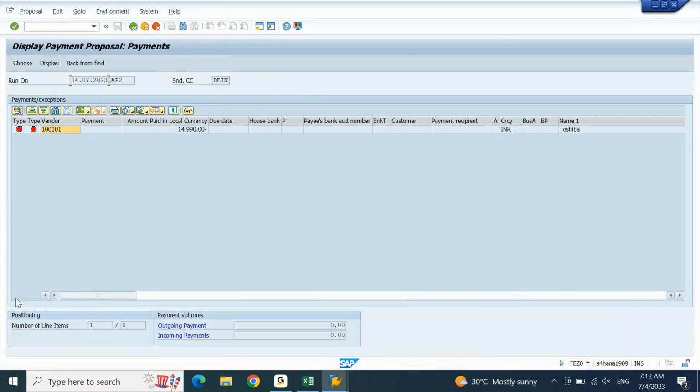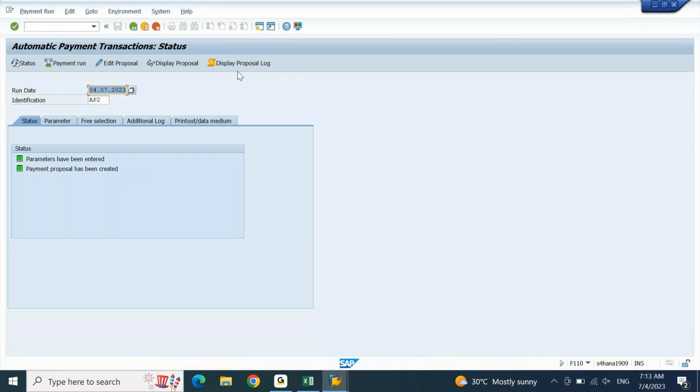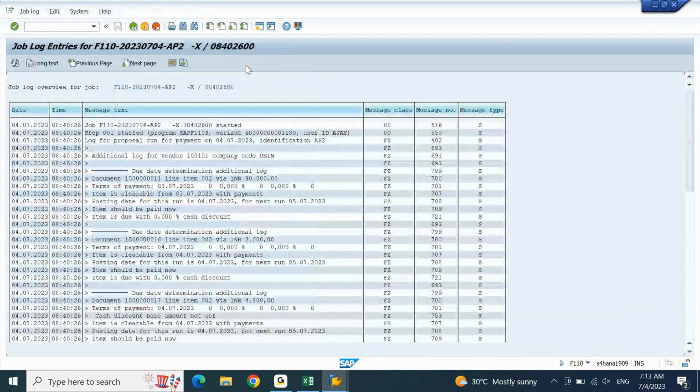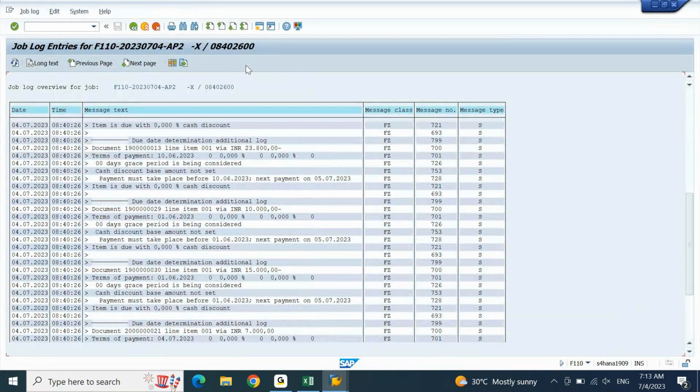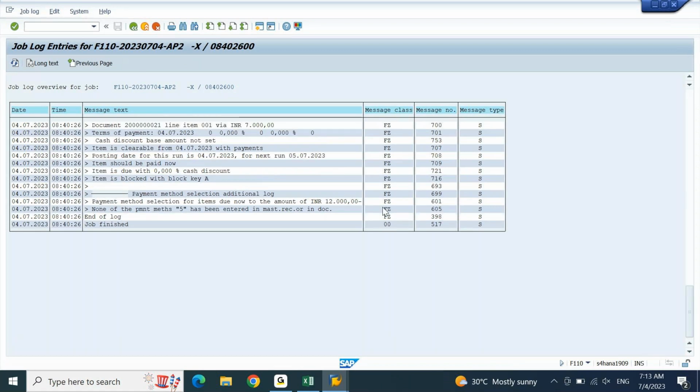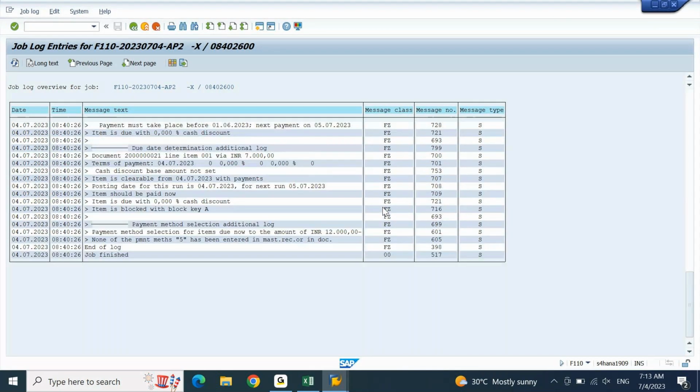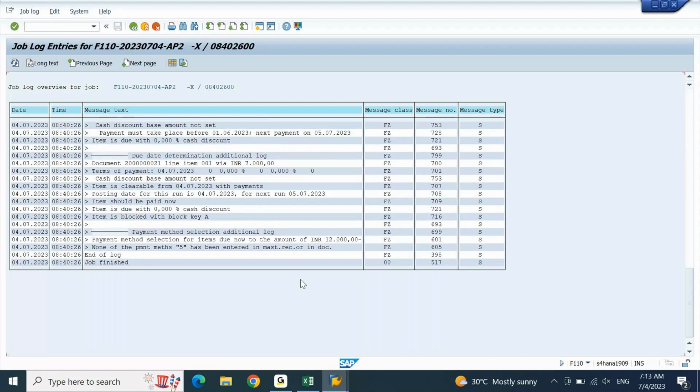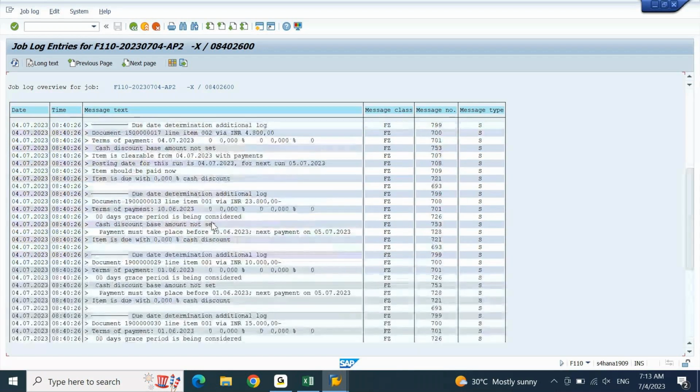First of all, we need to trace why this has gone to exception. Let me go back. Let's see if we can figure out anything from the proposal log. Go down. It is telling item is blocked. So which item is this? This is 7,000. This is blocked with A. We are talking about an invoice which is 9990.